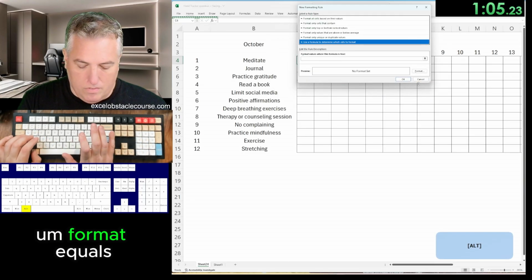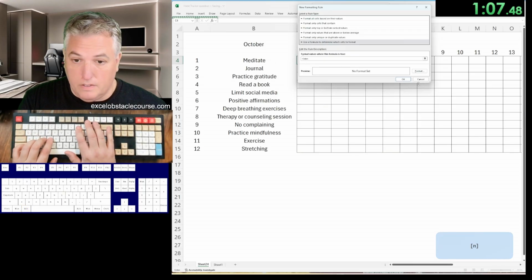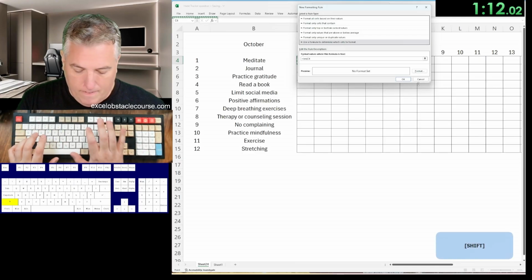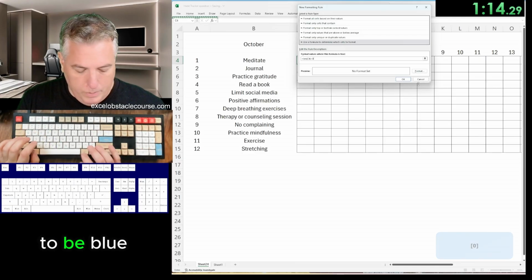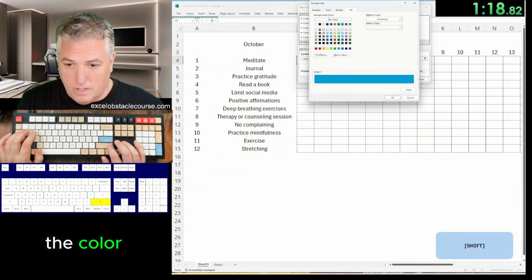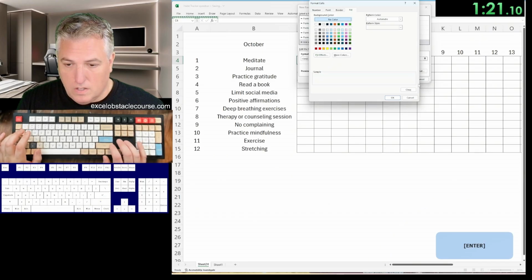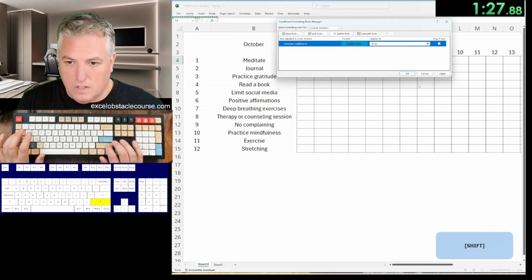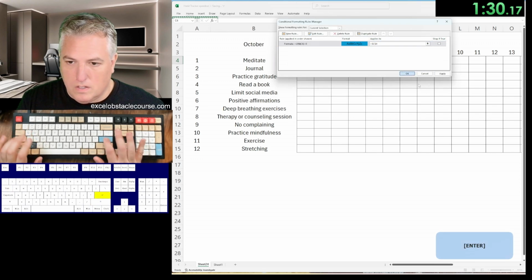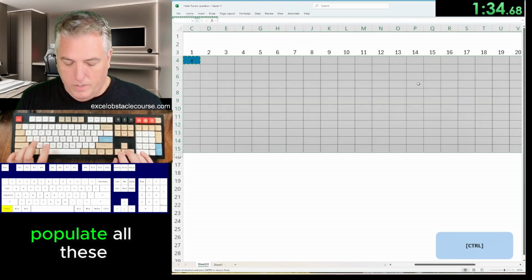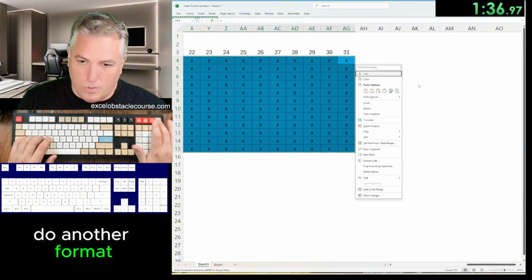Okay. Format equals LEN. So any length greater than 0. We want it to be blue. Get rid of the color. There we go. Works. Populate all these. Do another format.